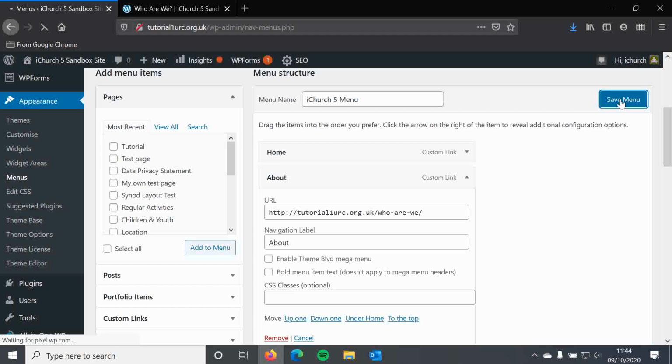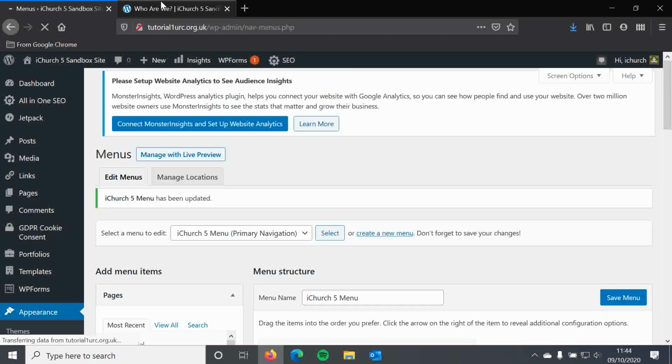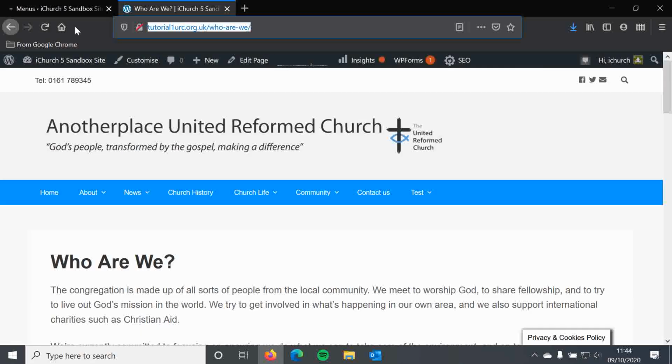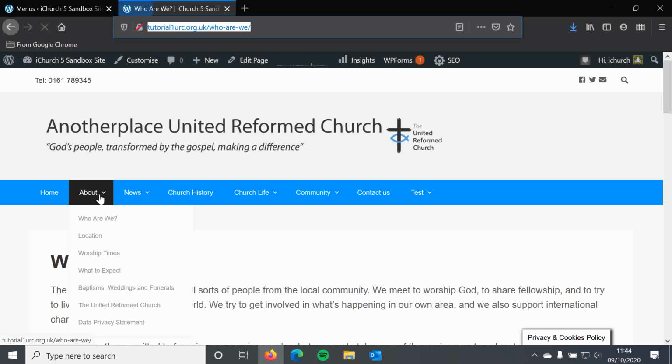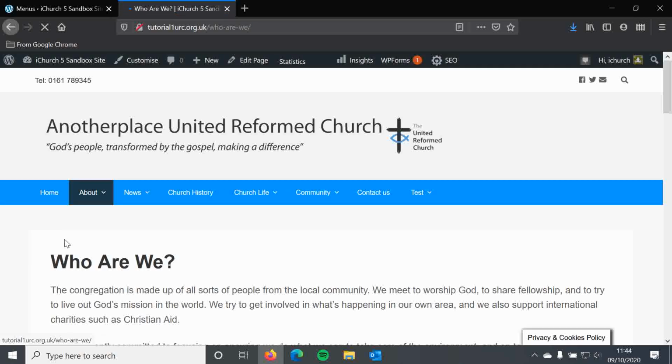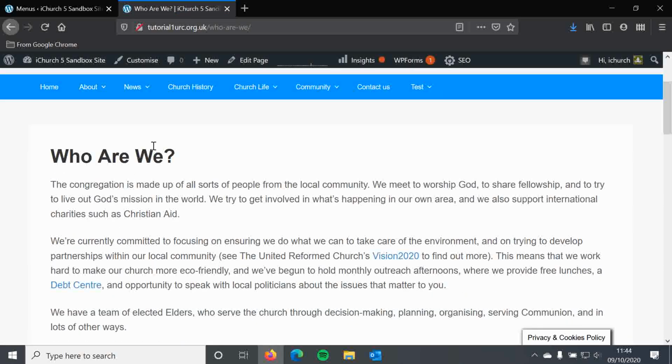and then save the menu. And whilst that finishes loading, I'll click then refresh. If I was to click on About, you'll see it's taken us to the Who Are We page.